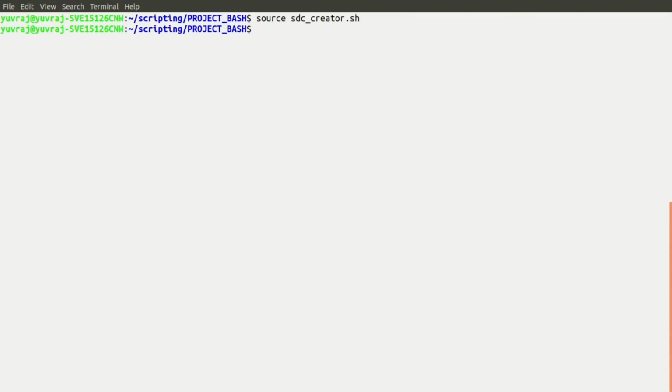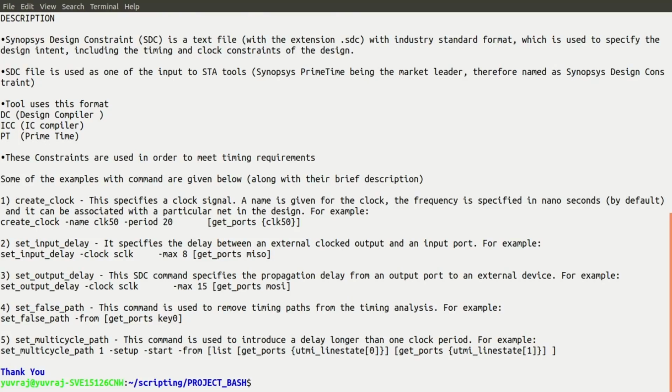Now there's a function named create_SDC in this script. We have given a unique feature in this script, that is when in Linux you put --help in front of any command, that gives the description of that command. Now if you give create_SDC --help, a description of the script is given to you, what actually the project does and all the module information. You can have a look over the module information and the general description of the project. The module information is as create_SDC, set_input_delay, set_output_delay, set_false_path, set_multicycle_path, and many more. So this is pretty much the description of our project.